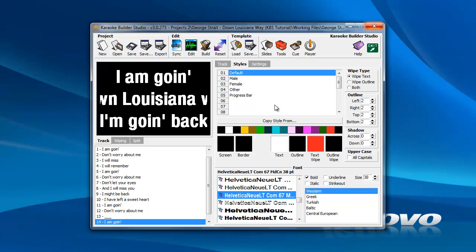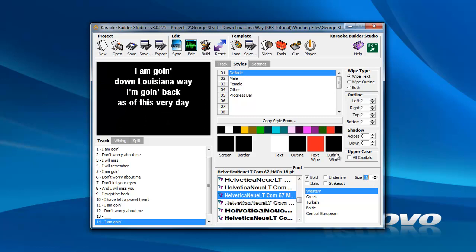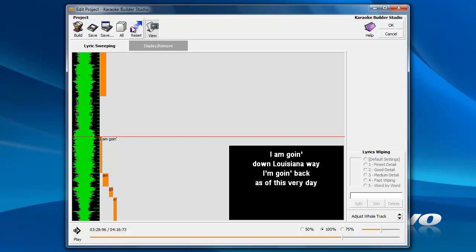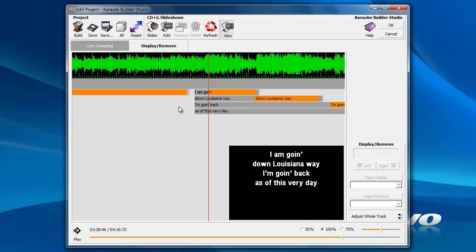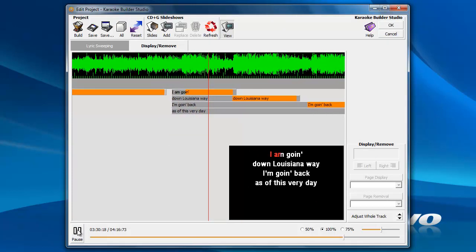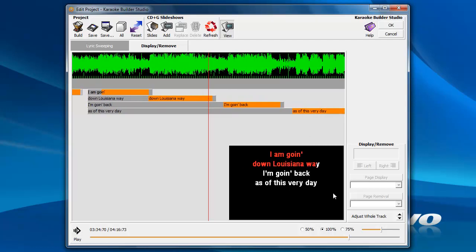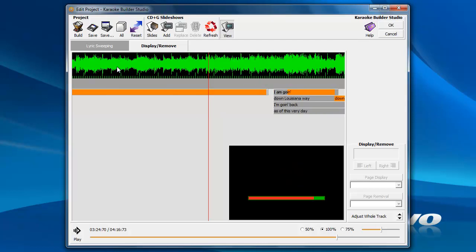Somehow or other we changed the size of our default, and it should be 16. There we go. Let's double check that again. I'm going down Louisiana way. Okay, so there's our progress bar.